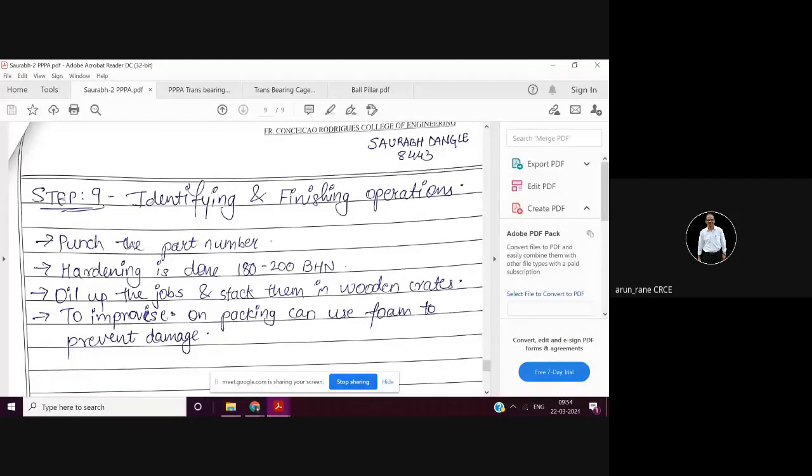suppose it falls down when you are handling the components, if they fall anywhere from the bin, and let's assume that the part number is not punched. So anywhere in between two departments in the transit, suppose it falls down and the helper or someone finds it, then it becomes very difficult to identify. It is something like, suppose your ID card fell down, and the ID card has no number and no photo, then whose ID card is it, how to identify?